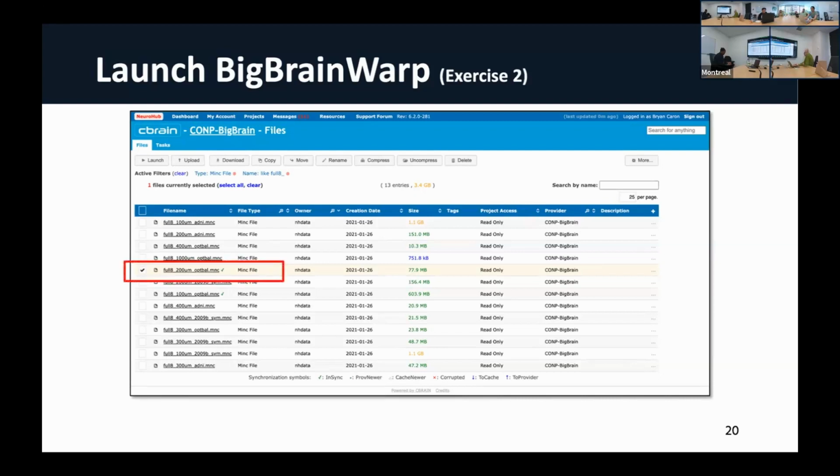So what we're going to do now is some analytics on this particular file. The important thing you're going to want to do is tick the checkbox beside it. It means you're going to select that file for some form of processing.